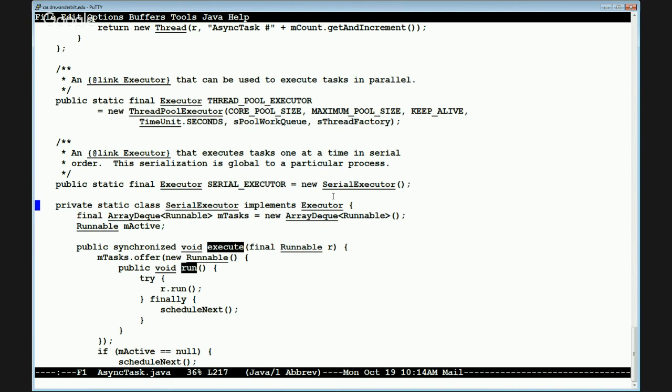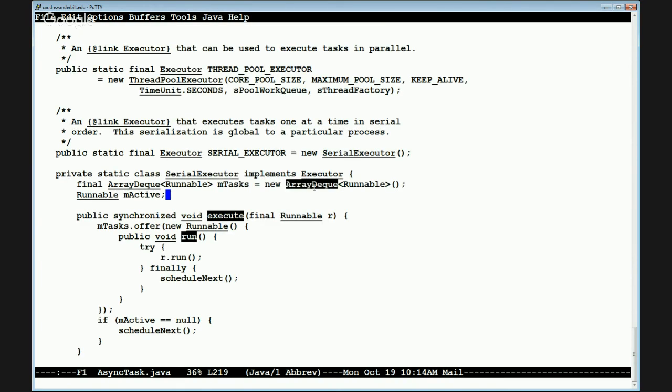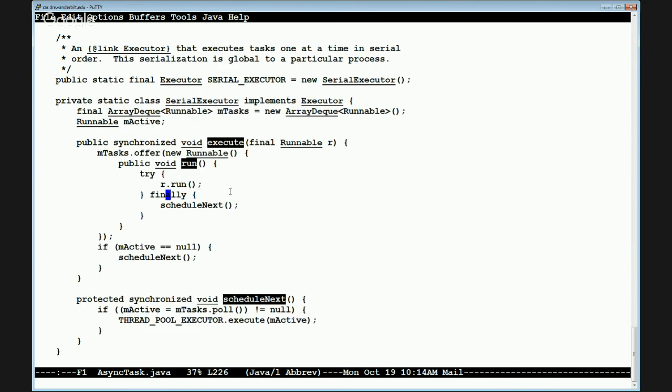Here's the serial executor implementation. It implements the Executor interface, which is part of the executor framework. It makes a new deque of runnables, and a deque is just a double-ended queue. You can put and take things efficiently at the end, and you can put and take things efficiently at the beginning. Honestly, I'm not really quite sure why they used a deque here. They probably could have gotten by just using a queue, but we'll take a look.